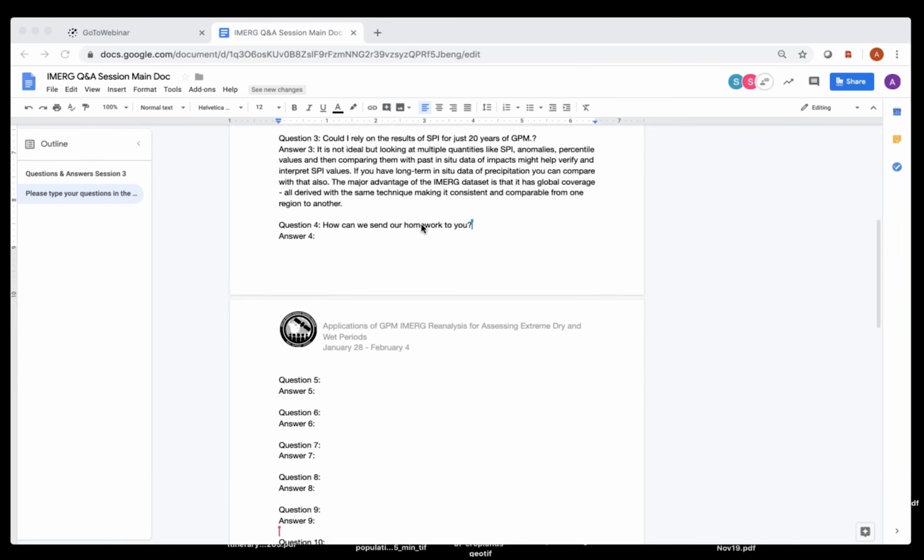This question, could I rely on the result of SPI for just 20 years of GPM? That is a good question. As we mentioned during our presentation today also, it is not ideal. It is shorter than we would like it to be, but the data are consistently derived. So if you look at statistics using different techniques, and you can also look at some in situ data if you have, then you get better verification or confidence in this SPI. The biggest advantage here is that it is global, it is providing spatially continuous data, it is consistently derived. So that's why it is useful.